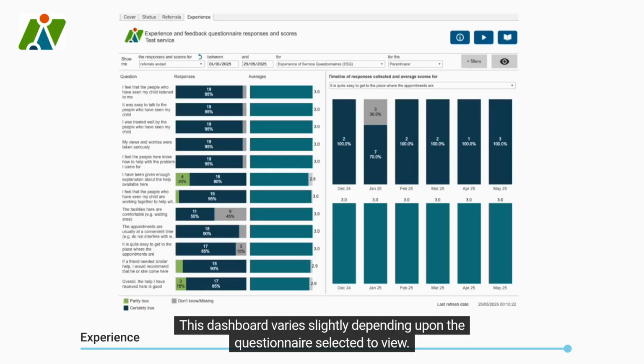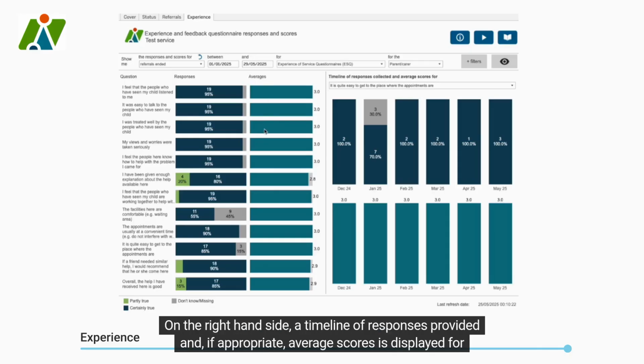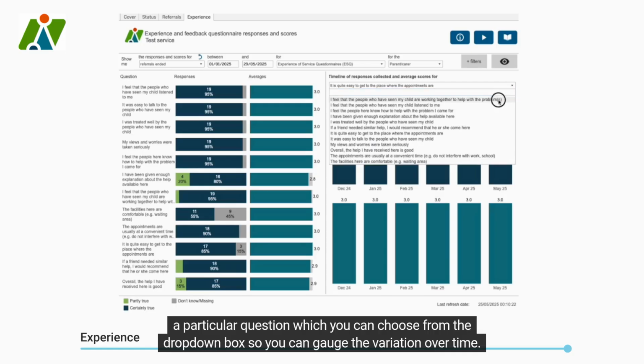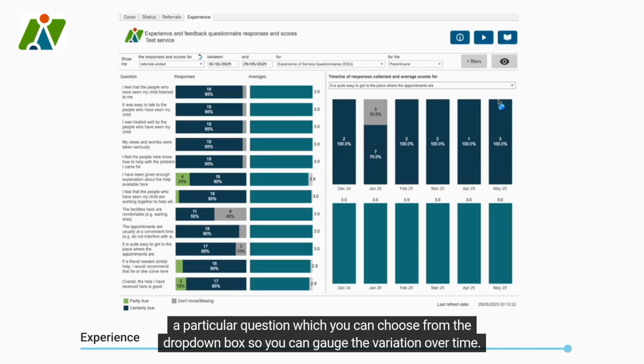This dashboard varies slightly depending upon the questionnaire selected to view. As with the referrals dashboard, you can choose options and filters to vary the display. The left-hand bars show the questions for the questionnaire and the responses provided. In the NHS England documentation, some of these responses are associated with a score. If this is the case, we can provide an average score for the question. On the right-hand side, a timeline of responses provided and, if appropriate, average scores is displayed for a particular question which you can choose from the drop-down box so you can gauge the variation over time.